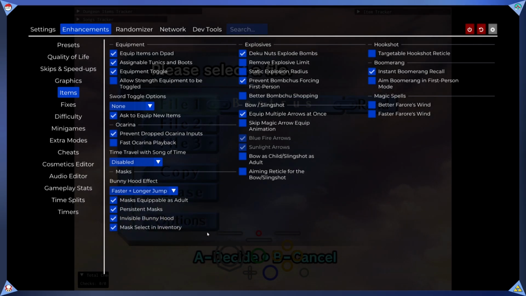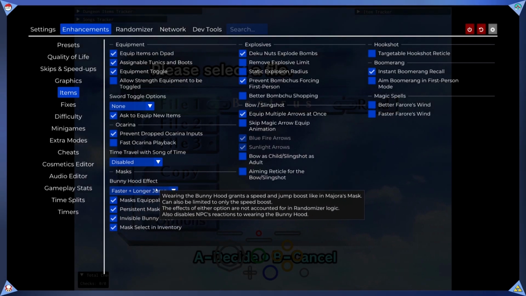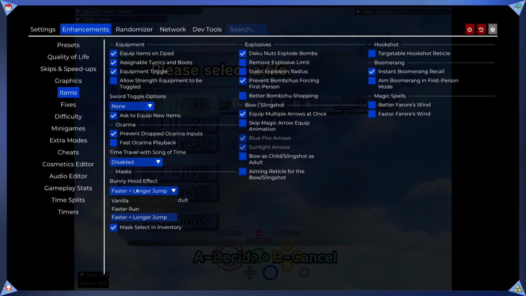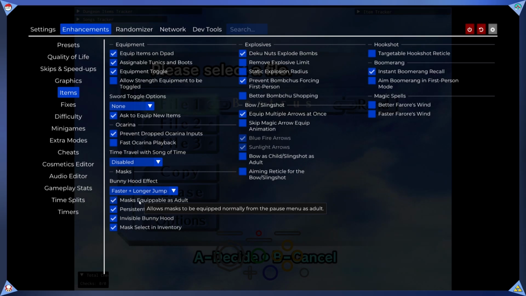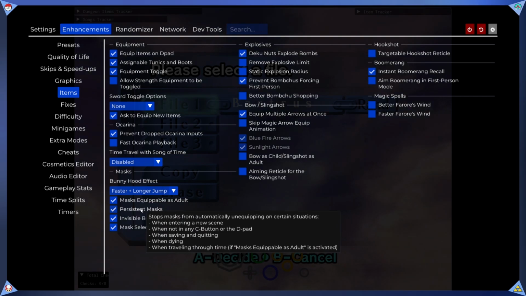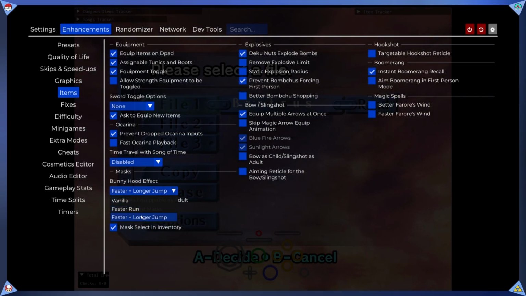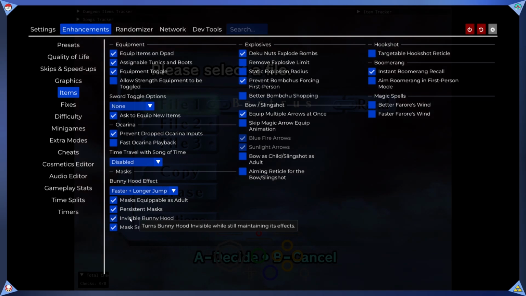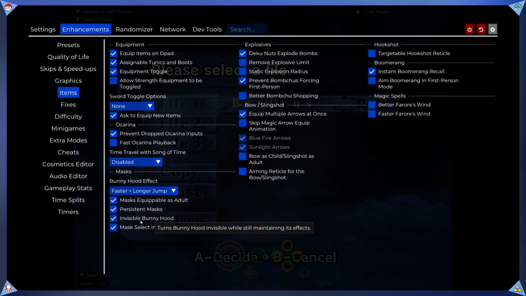Bunny hood effects. Traditionally in Ocarina of Time, it's just a quest item, and other than the quest, it has no effect if you wear it. This will let you apply Majora's Mask settings to it, to where it will run faster or give it a longer jump. I would recommend having it equippable as adult so you can move around faster. Hyrule is huge. Don't be shy to be moving quicker. Just be aware that with longer jump, it will change the way that you can approach different dungeons. So if you want to keep a bit of authenticity for what you can and can't access, have it set to faster run. For convenience, longer jump is nice. If you don't want the bunny hood showing at all times, you can turn it off with this.